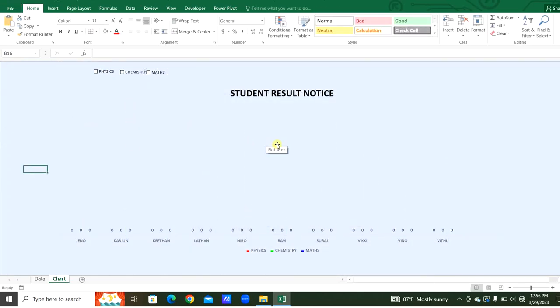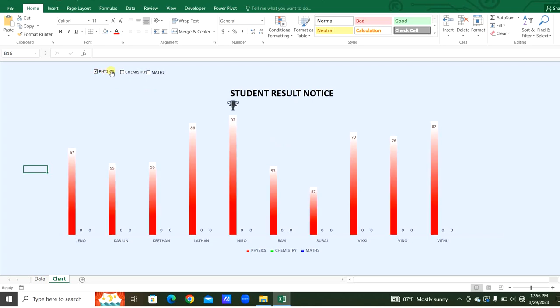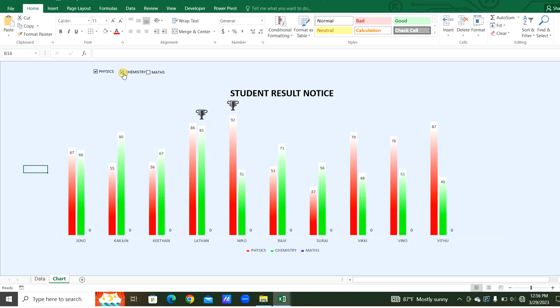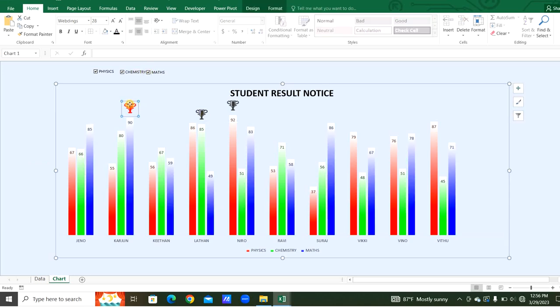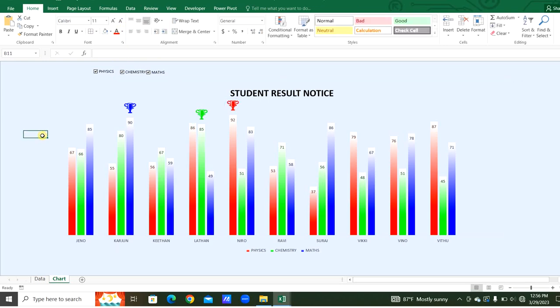Where is the chart? Where is the clustered column chart? Yeah, when you tick this subject, you will see the particular subject and the highest marks champion icon. When you tick the chemistry, you will see the chemistry and maths. We will change this color. This is blue color. This is green. This is red. For each subject, we can see the champion icon for the highest marks. And this is fully dynamic.